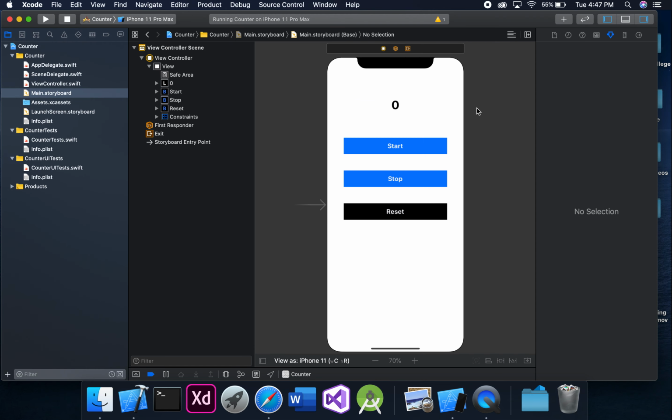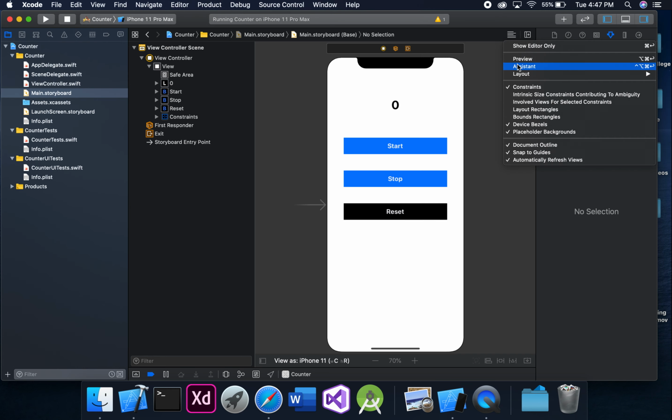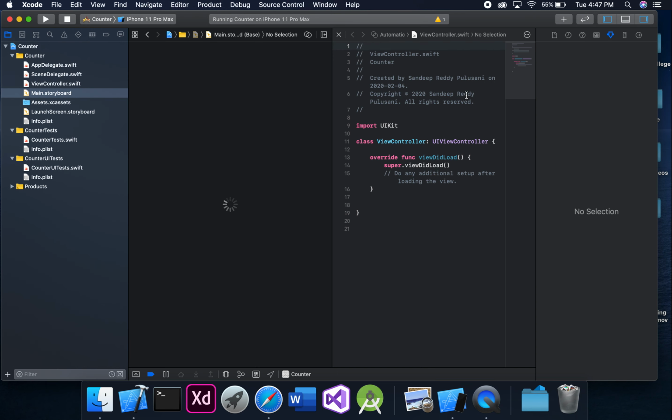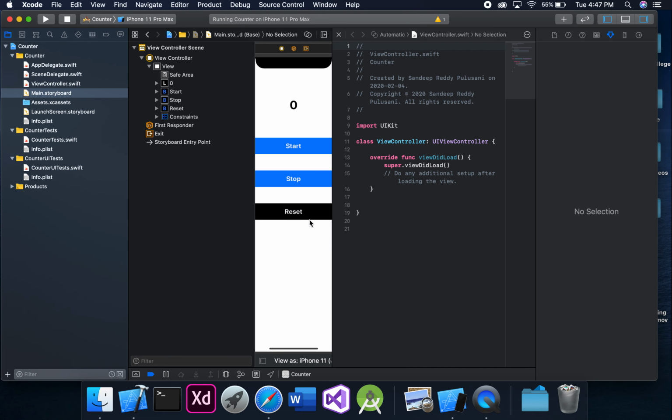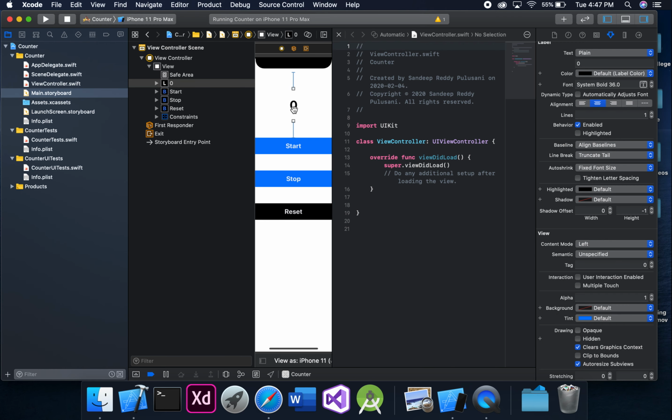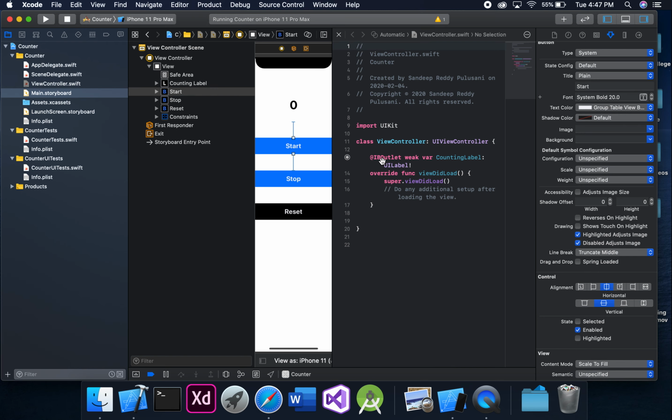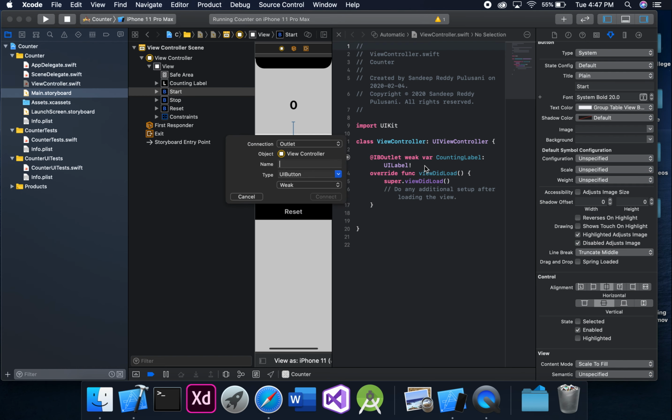So to make this work we have to go to the assistant, so it will show us the view controller here so that we can add all this to the view controller. First I'm adding this label, so hold control and drag it, and for this label I'm giving it a name. I want to give it as counting label, and I want to add a button just for the safer side if we want to use it for other things. So I'm just naming it as button.